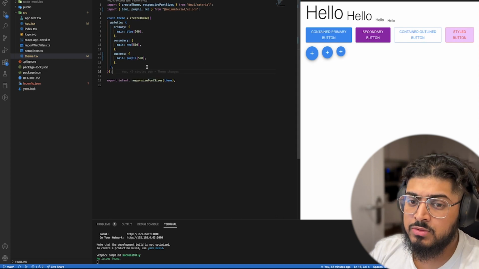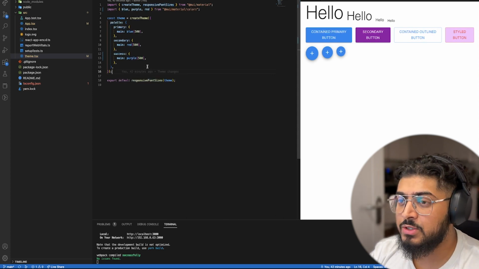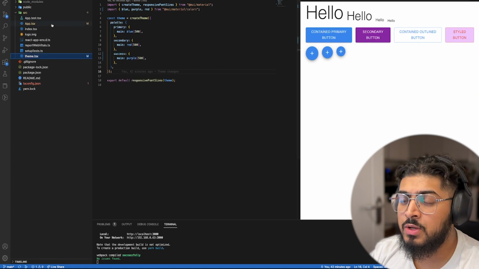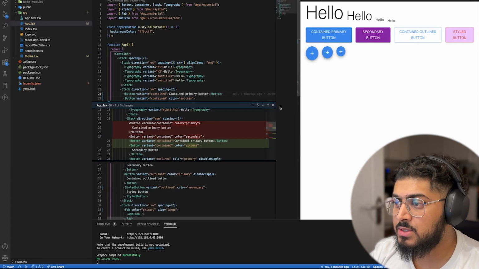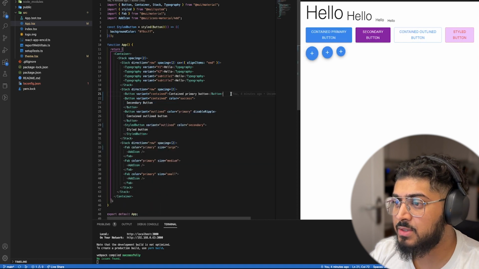So there's no reason you shouldn't have this by default in your theme file. Okay, cool. So now let's go ahead and take a look at this button and see how I can customize this button. So I've got this button here.